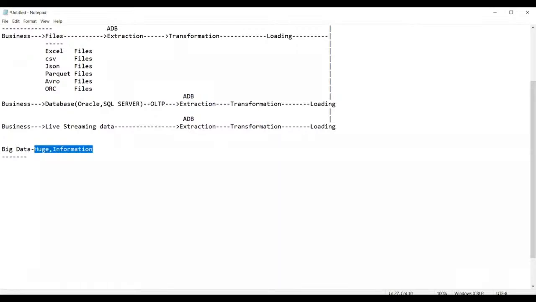So we can say huge information or massive information is called big data, where you have a massive amount of information. Ultimately, we get big data from all these businesses only. But what are the sources? Let us see for that. Actually, types of sources of big data.